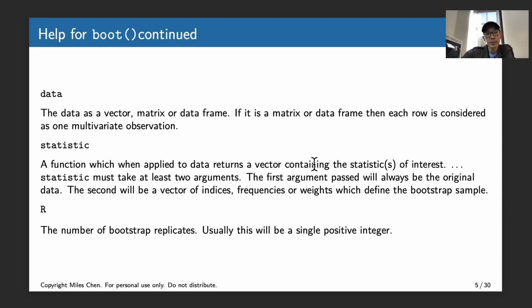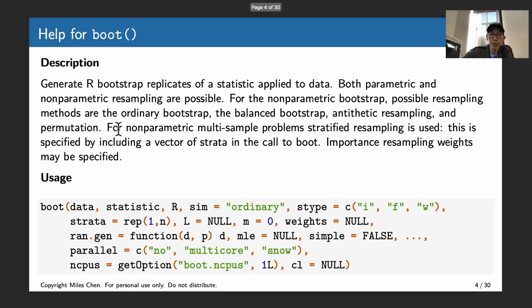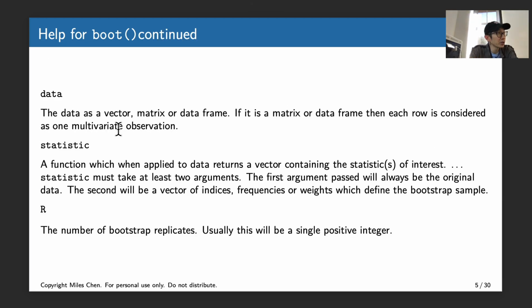Okay. So the data argument, you have to specify basically the data that you're going to resample. It can be a vector, it can be a matrix, it can be a data frame. Probably most commonly it's going to be a data frame, because I feel like most of the time in R, that's how we work with our data. But again, not always. If you are dealing with a data frame or a matrix, something that has this two-dimensional shape, each row is going to be considered an observation.